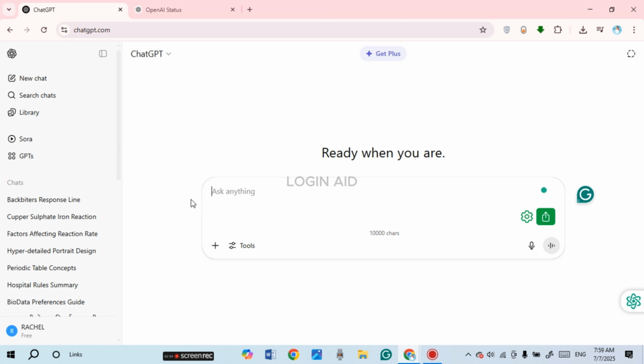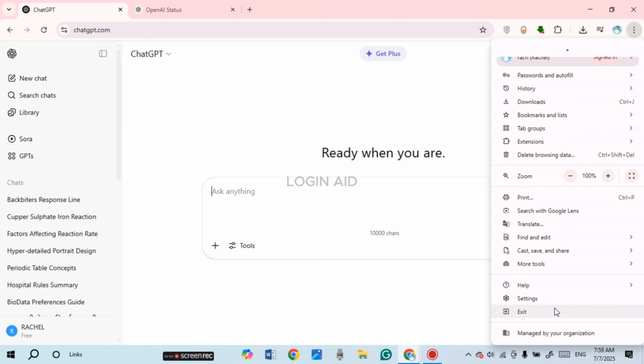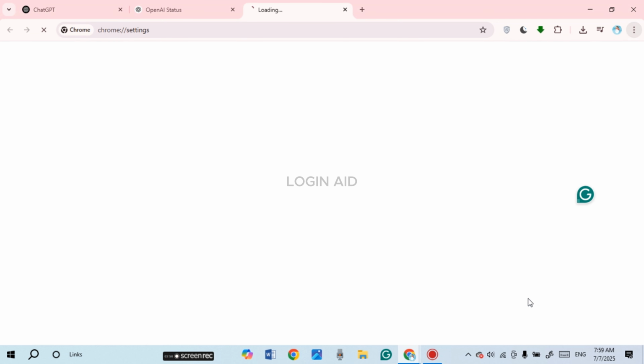But if your problem is still not solved, what you can do is simply try clearing the cookies and cache. For that, what you have to do is click on the three dots that you can see at the top right corner of your screen. This is only for Google Chrome. Depending on the browser, you'll have to follow different steps. So in Google Chrome, you'll be able to find various options over here. Click on the option settings.